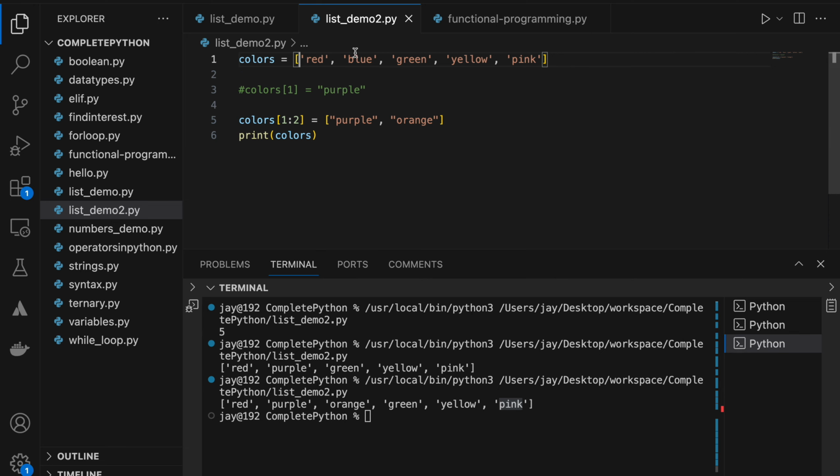So basically here what is happening at this position 1 to 2, if you count here, the 2 is here because the element number is 2, and its starting index is 1. So at one place it will put these two values, purple and orange. So blue will be replaced with these two, purple and orange, and green will be shifted to the right. So basically we have inserted two items here in place of blue. So this is what is happening here.